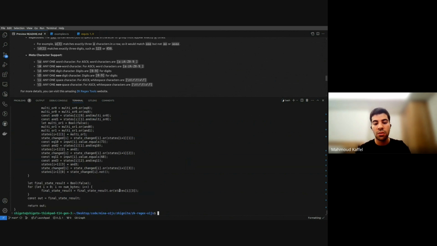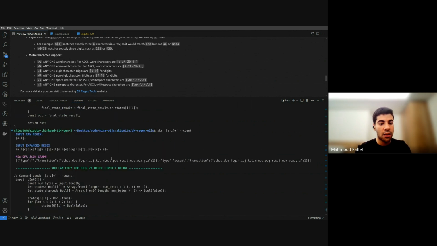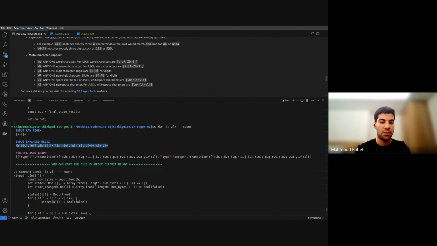This is one of the most powerful things to do with regex: I give it A to Z, for example, and then I follow it with the plus. And then I can also count, if we want. It says: please accept any sequence of one or more of the same A to Z, for example.